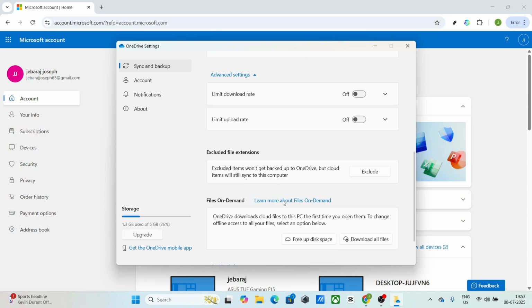Within Advanced Settings, you'll come across an option called Files on Demand. This is a powerful feature that allows you to control whether files are stored online, offline, or both, thus helping you efficiently manage the storage space on your computer. Here, you have two central options to consider.